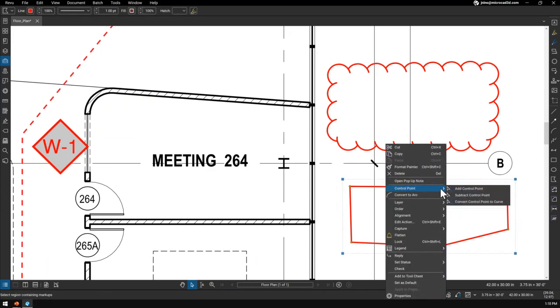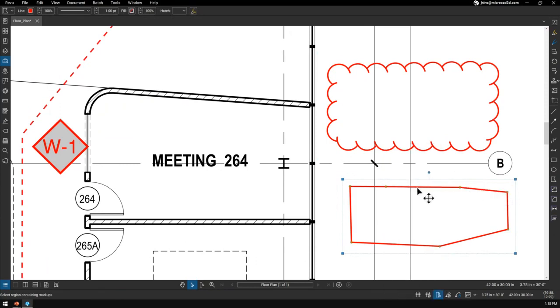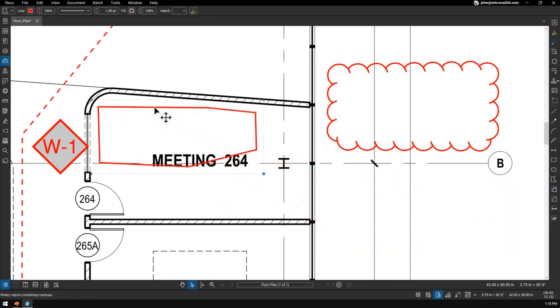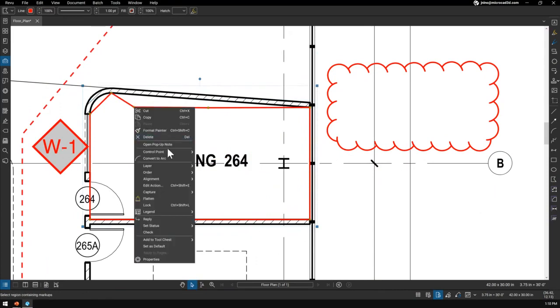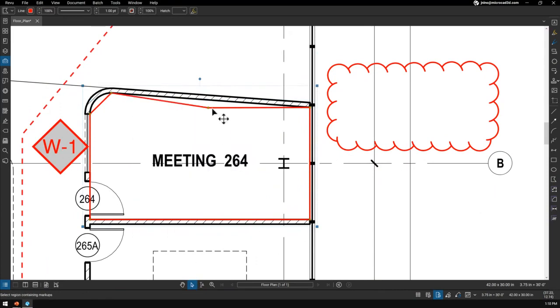So notice right here, the selection. When I right click on top of it, I can do an add control point. I can subtract a control point. And what I want to show with this element right here is that I can get to a certain level of detail when it comes to my room definition. So for example, right here, you can see that I'm drawing around this room. I can get rid of those control points that I do not need.